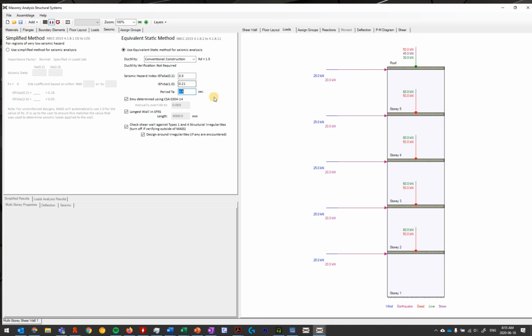So now I've populated this. You'll probably know that, especially for the seismic hazard index at 0.2 seconds, really 0.35 is the magic number, where as soon as you're above that, you start triggering a number of other checks. So I'm just going to choose a number that's slightly above that. Now that I have these, I have everything else, so I'll click on the design button.